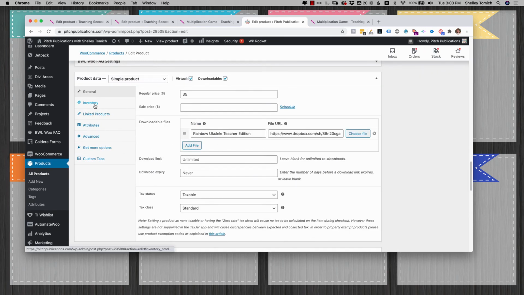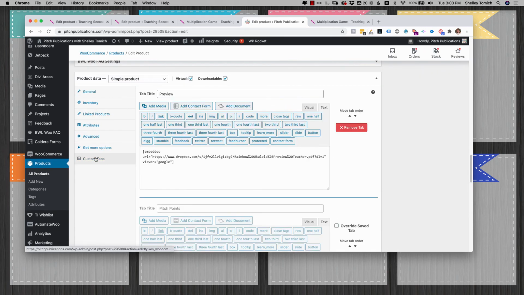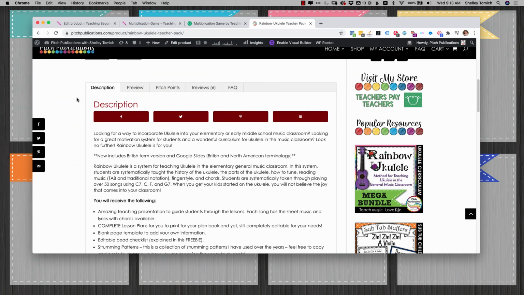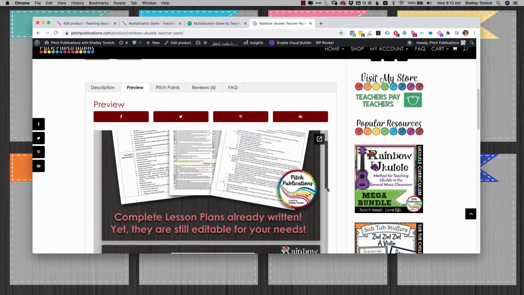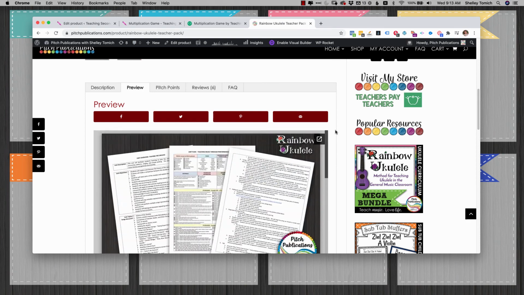So I come down here and I have these custom tabs and I have a preview. Again, I have a whole separate video about how I do previews, but I have my preview embedded. So I had to come in here and add that. If you want to see what the preview looks like, just click the preview tab and you'll see the preview is just embedded right there. So they can look at it or open it up in a new window.